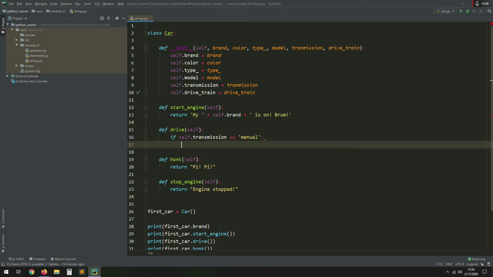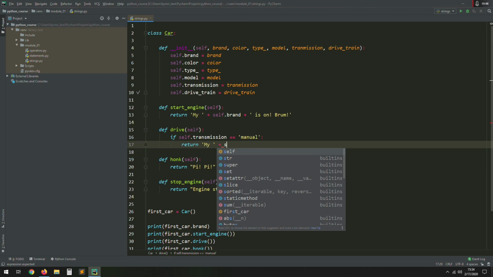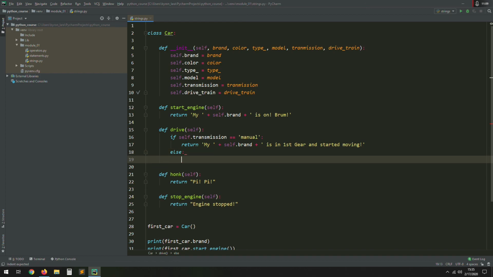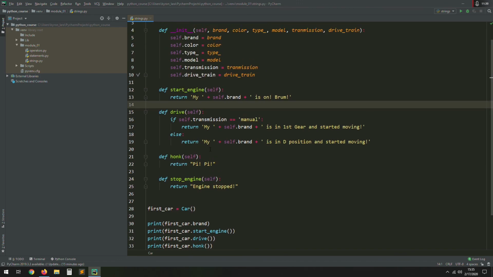Let's return my self dot brand plus it's in first gear and started moving, right? Woo! Else, if it's not, it's an else, return my plus self brand that is in the position and started moving. Woo! Right? Yeah, just like that.